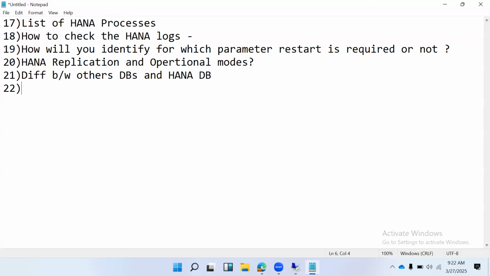What is the role of the index server? This is very important. One of the important things here is the role of the index server. How does HANA use column storage? By default, it will use column store only. What is the purpose of the Studio? It is a monitoring tool.